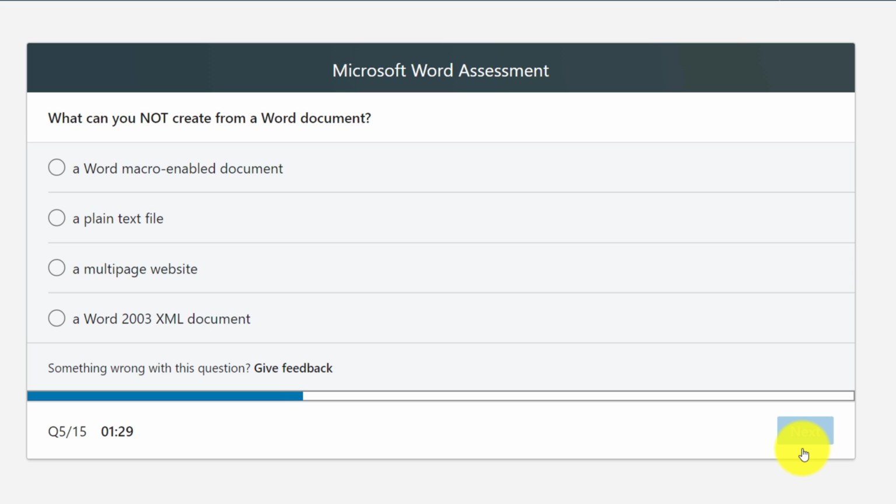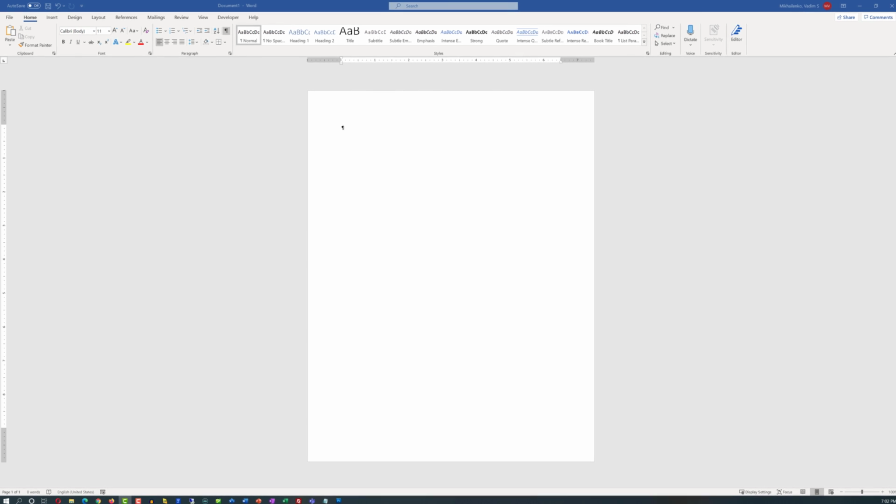Let's look at question 5. What can you not create from a Word document? Choice A, a Word macro-enabled document. Choice B, a plain text file. Choice C, a multi-page website. And choice D, a Word 2003 XML document. Which one do you think is the right one? So let's go through these choices one by one.